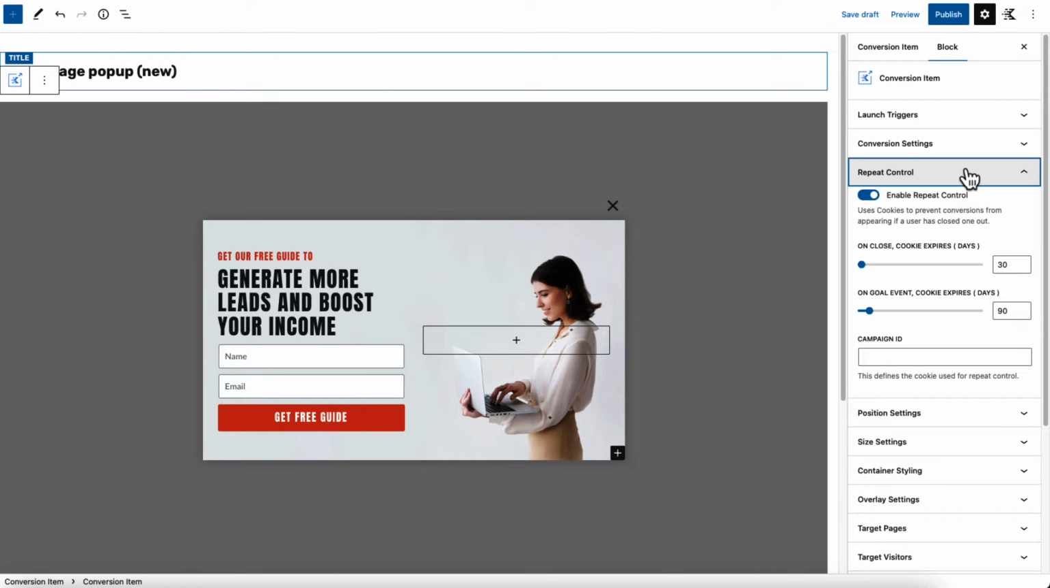Next one is repeat control. That means whether I would like to display this pop-up every time or if someone closes it, then it will not be shown. This would be wise to enable, and I set the cookies for 30 days. On the goal event, if someone fills the form and submits it, then 90 days. If I do that, then my users are not as annoyed, because if I display the pop-up on every site, then it's gonna be such an annoyance for everybody.